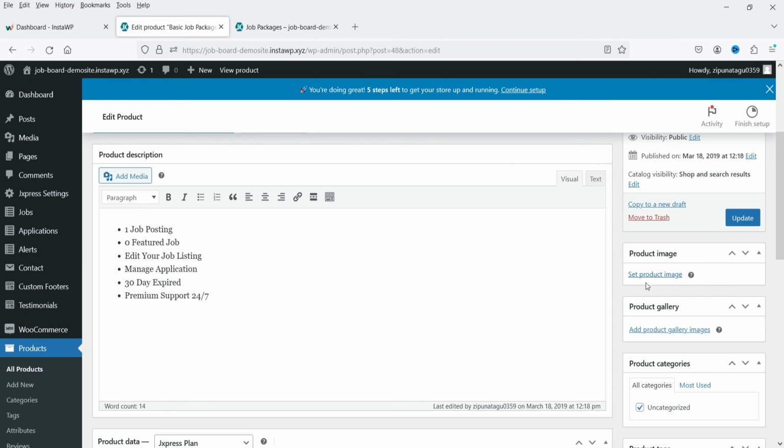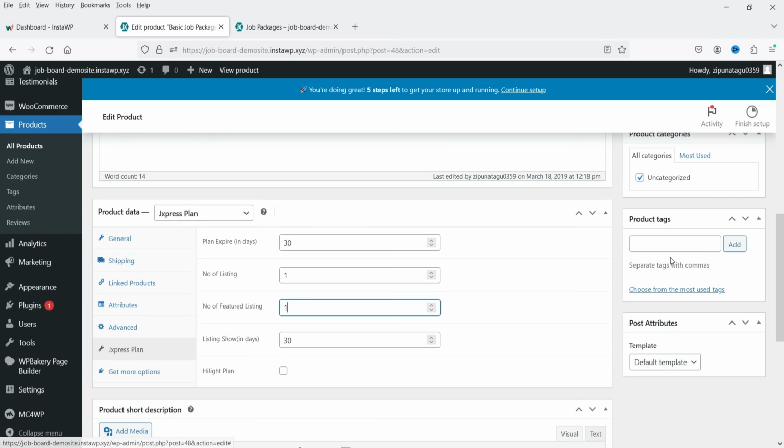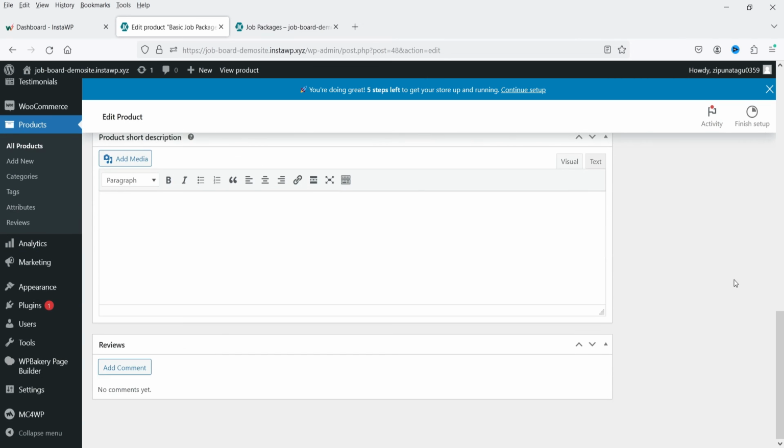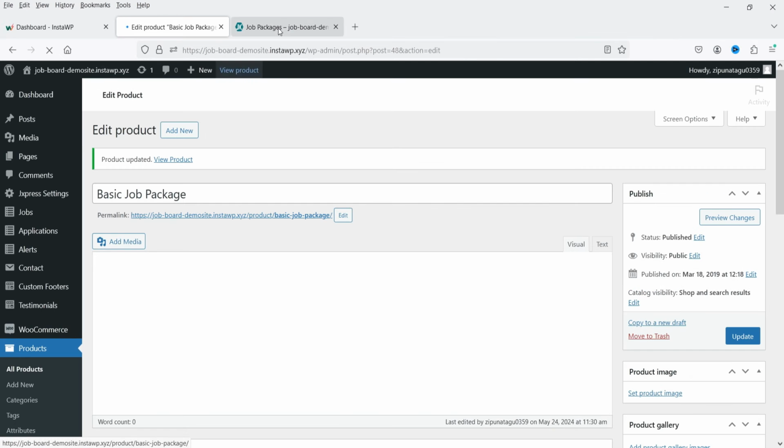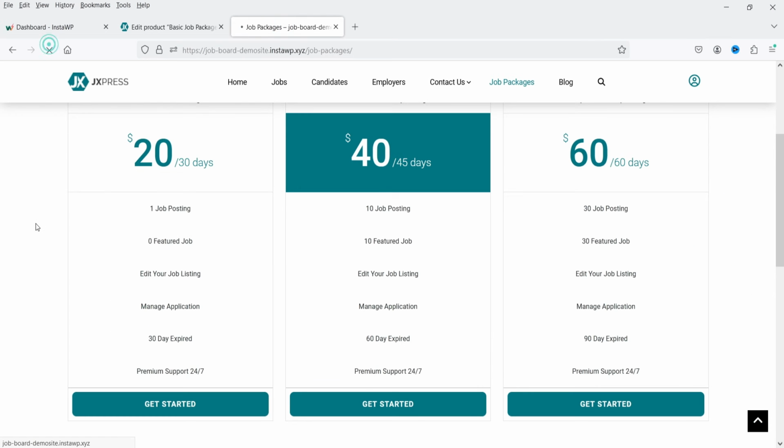On the right hand side, you will see product image. If you want to add an image, you can add. Otherwise, you can keep it as it is. Click on update. Let's go to job package and refresh it, and you will see the changes here.